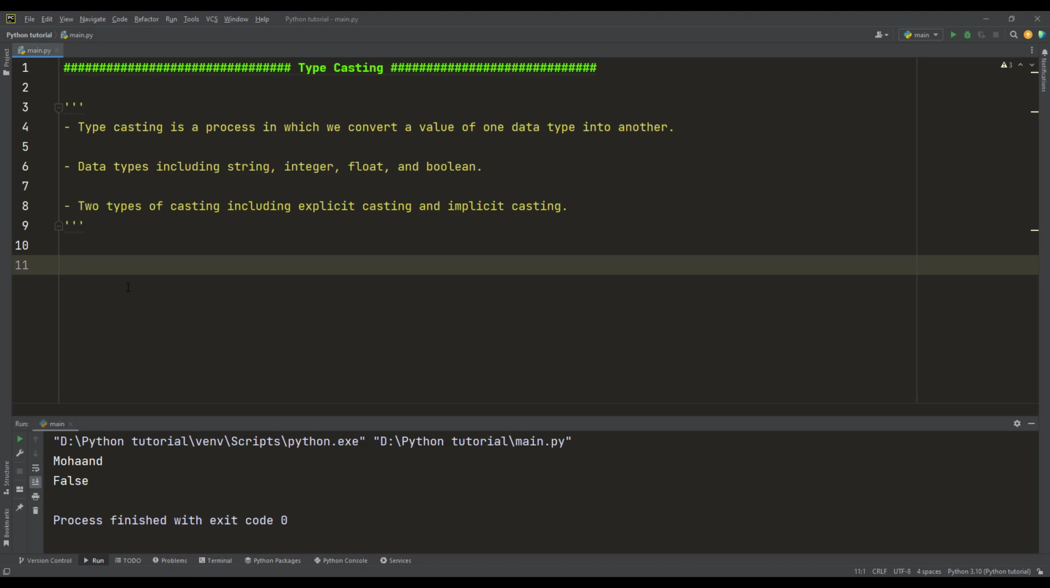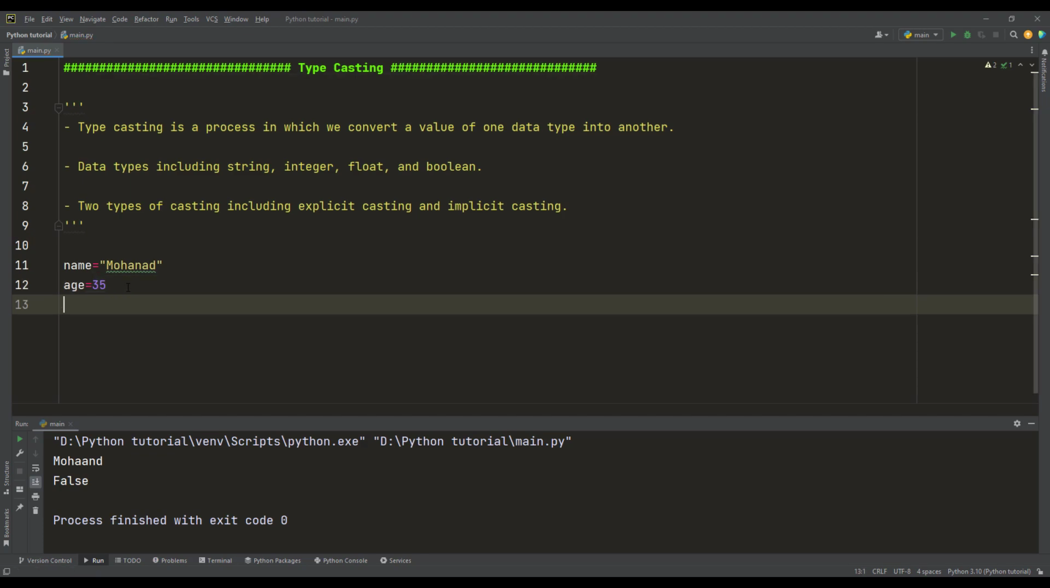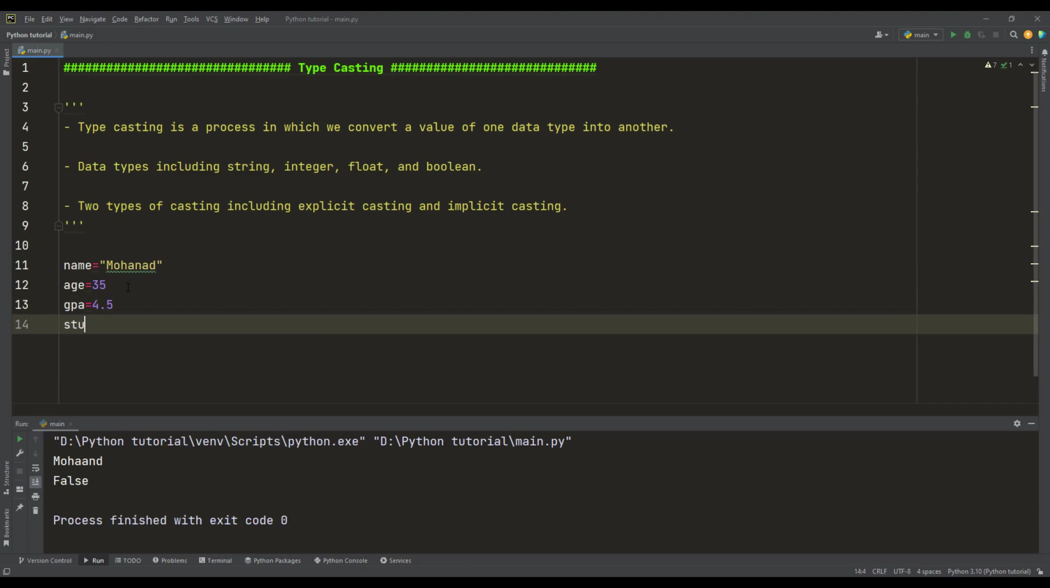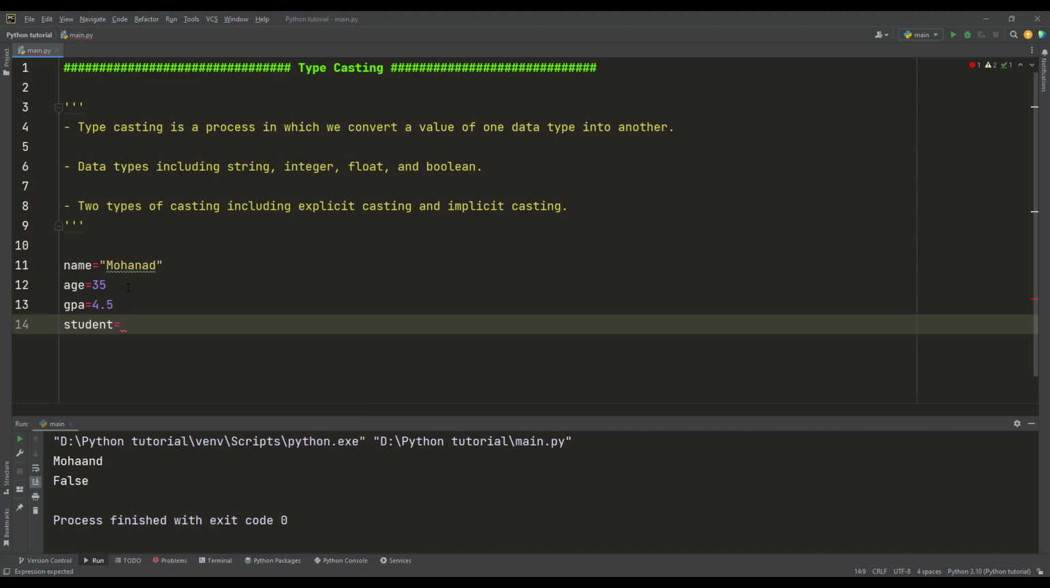Now let us create four variables. For example, I want to create name, and I will put my name here, Mohanad. Then I want also to introduce age, for example, 35, and GPA, for example, equal 4.5, and a student variable, to which I want to assign the boolean false or true. These are just four variables.